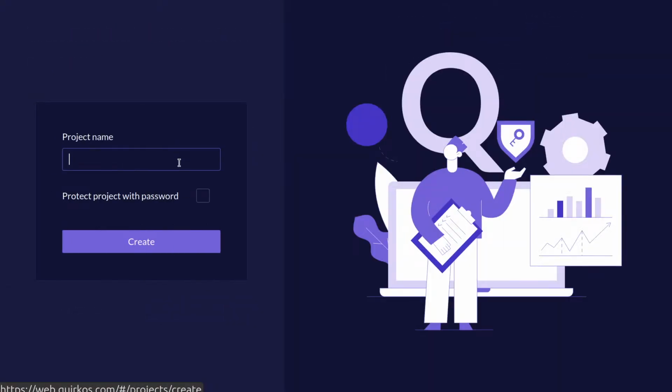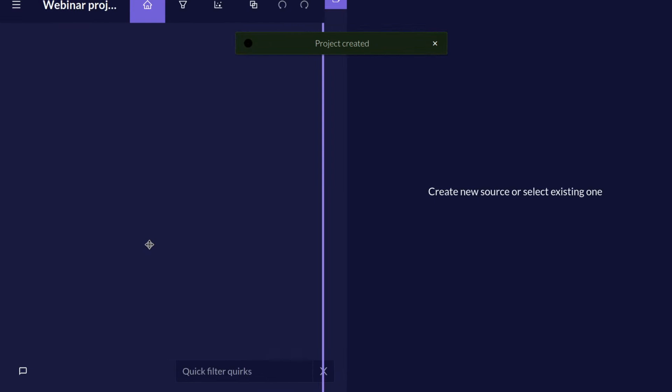We'll create a project name. You just create it, so we'll call this webinar project. There's an option here to add a password which will encrypt the project, and that gives an extra layer of security. But I'm just going to create a new project here. And this is the interface.